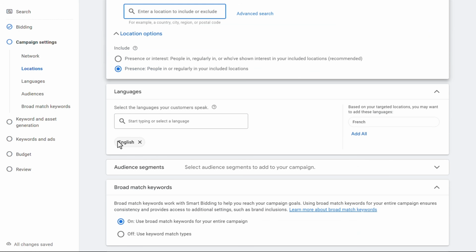For languages, of course, we want to say English because our product is in English. However, whatever language you are using in your ads, in your website, on your landing page, that is the language that you would put in. Keep in mind, this does not translate your ads. So if I type in French, for example, this will not translate our ads to French. All this does is show your ads to people who speak these languages that you indicate here, all right?